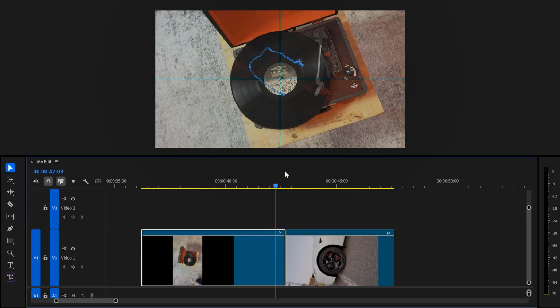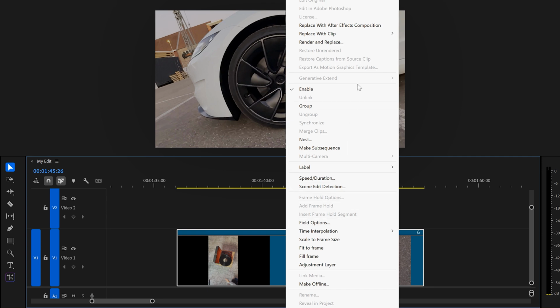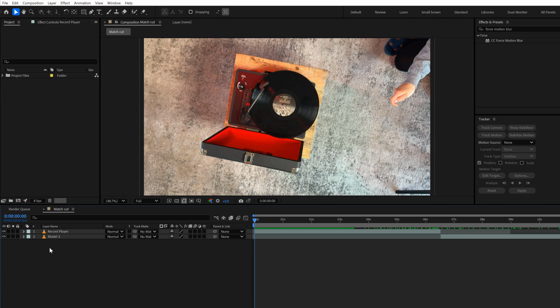Before I'm gonna explain speed ramping, I'll show you how to do this in After Effects as well. It's super simple. Select both your clips and right click them. Then choose Replace with After Effects Composition. This will open up an After Effects project. Right here in the timeline, you will see your two clips.